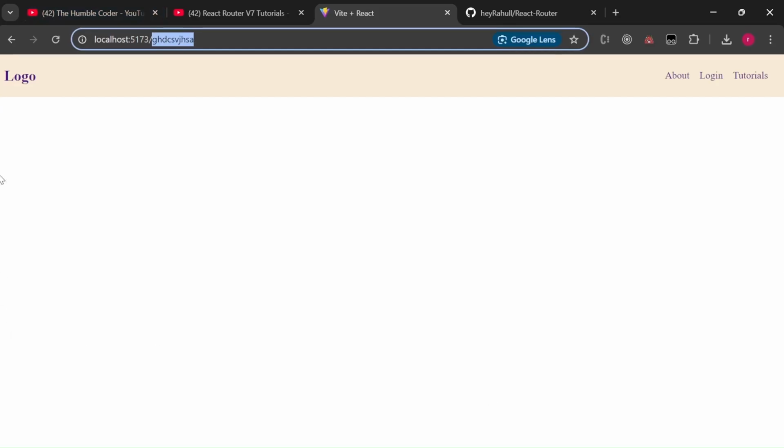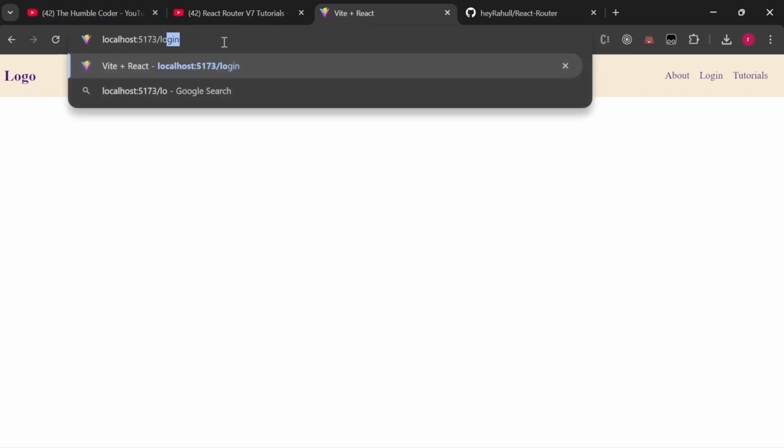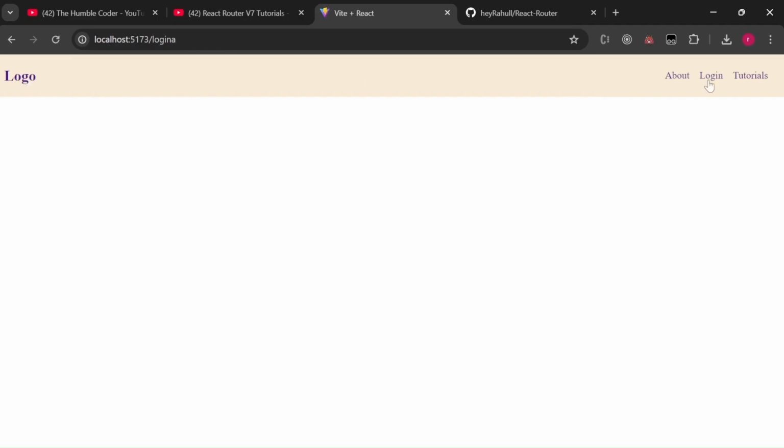So we need to handle this, because this is not a very good user experience, right? If someone wants to go to login, and while typing some random key gets pressed, like an A, and they hit enter, it will just show them a blank page.